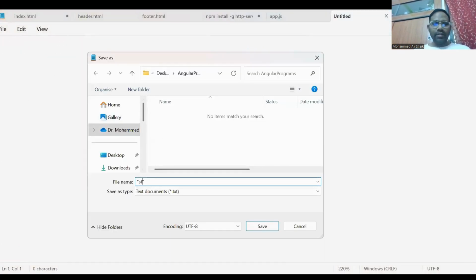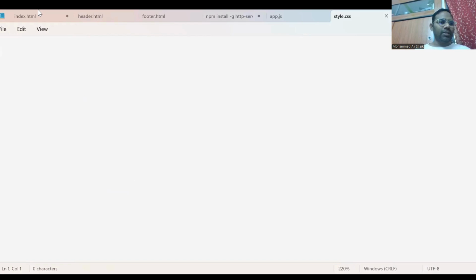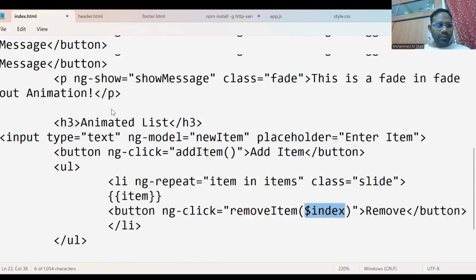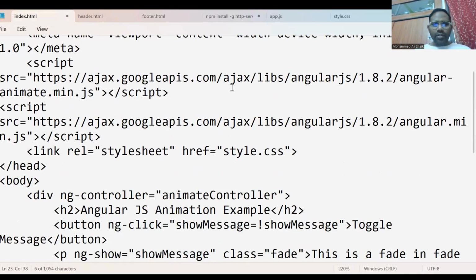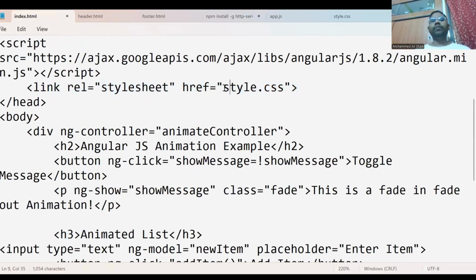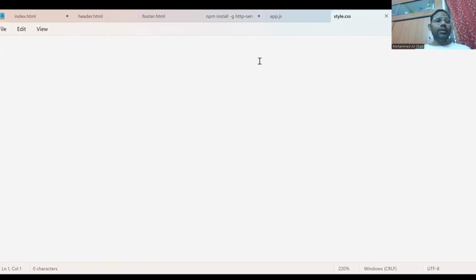style.css. Let us cross check whether the same name we have given in index.html. So the style sheet is style.css. Okay, style.css, no issue. Now let us start the styling.